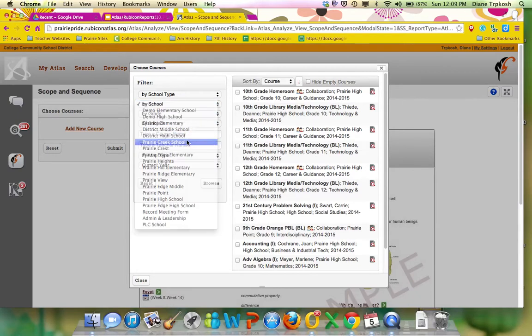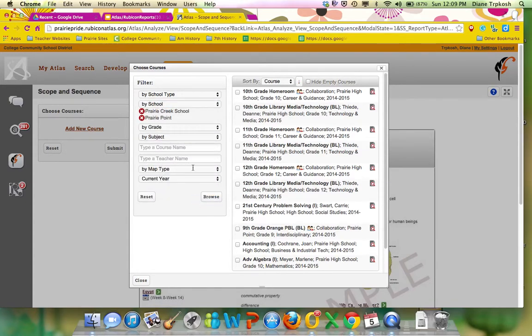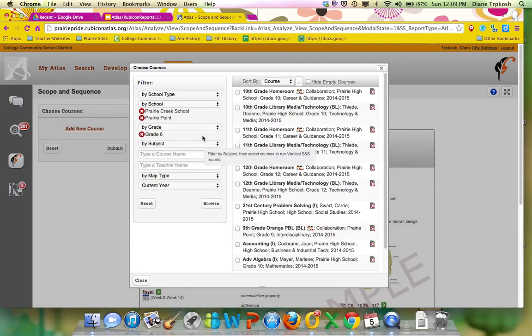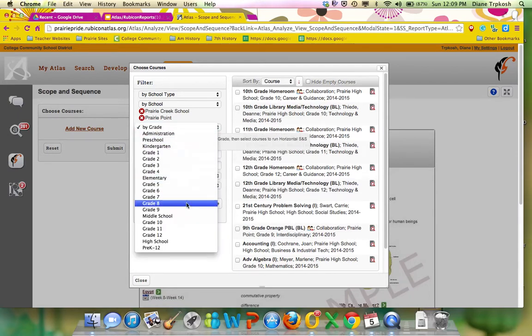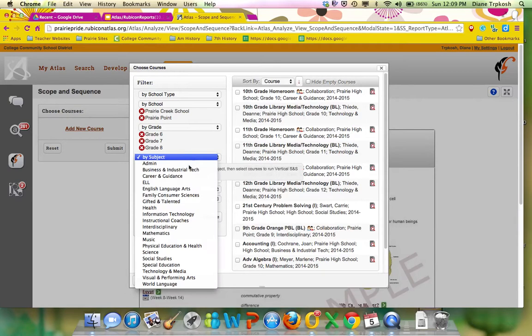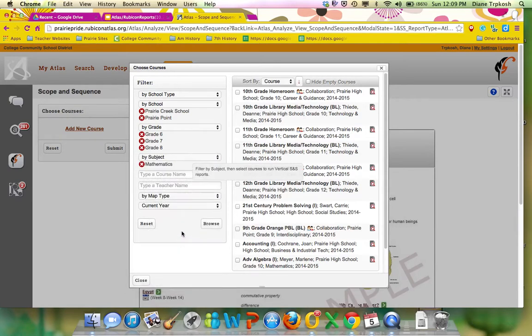So in order to do that, I need to choose Prairie Creek and Prairie Point because those maps would occur in both of those schools. Again, we need to filter out the grades. So if I'm doing 6th, 7th, and 8th grade, and the subject I'm going to show you is mathematics.